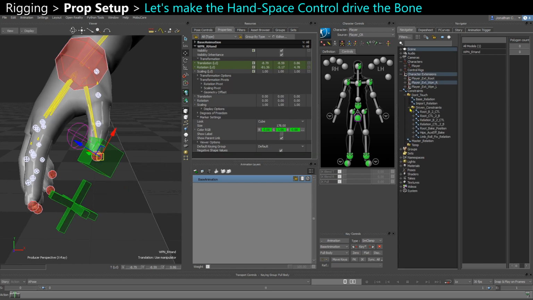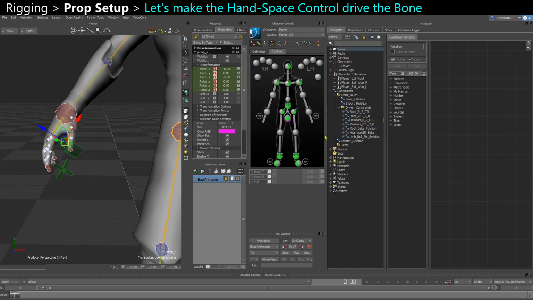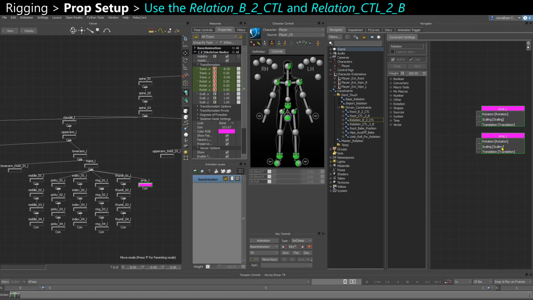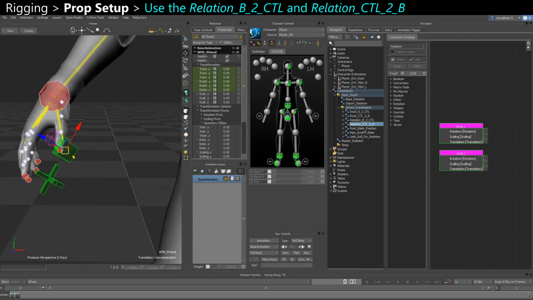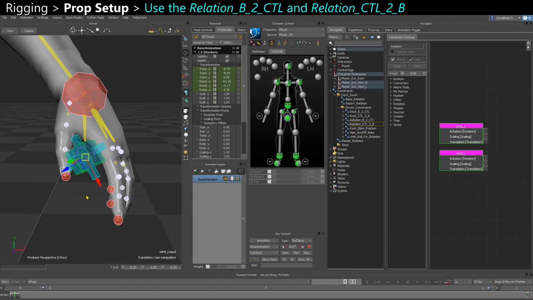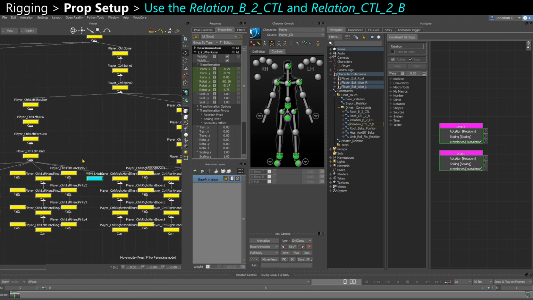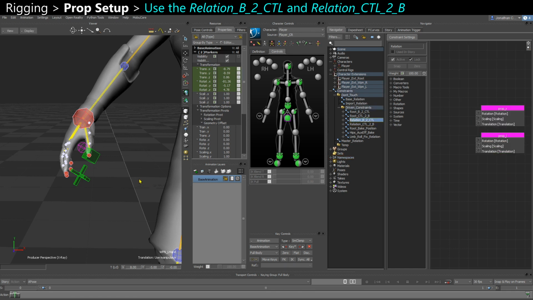For that I go into my driven constraints as we saw earlier, and in my bone to control I put the bones as receivers, and in my control to bone I put my bones as senders, and vice versa for the controls themselves. So I select the controls that are parented to the hands, and in the control to bone I'm going to assign them as receivers, and in the other constraint I'm going to assign them as senders.